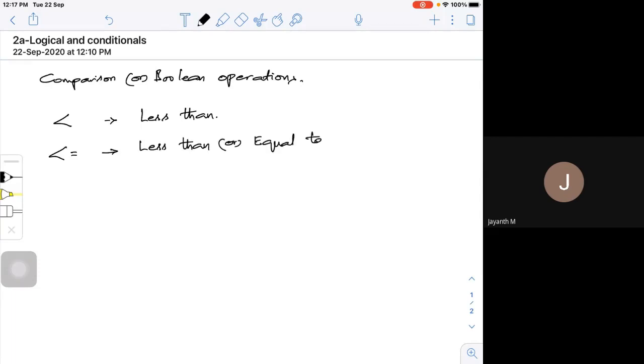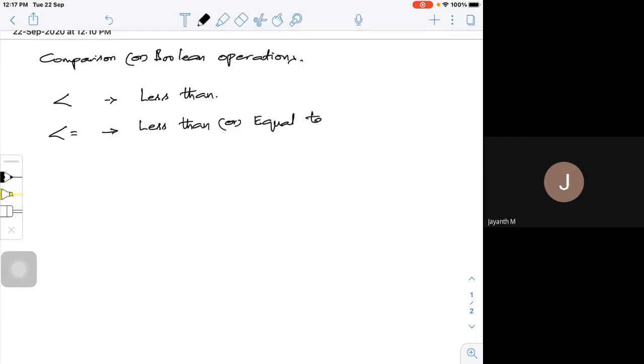Then I have the operator double equals. Here you have to be very careful. When you have a single equal, it refers to an assignment. Yesterday we have seen, for example, x is equal to 5 or a is equal to 10. A single equal is used for assigning a particular number, an assignment statement. If I put a double equal symbol, the meaning is it is equal to.